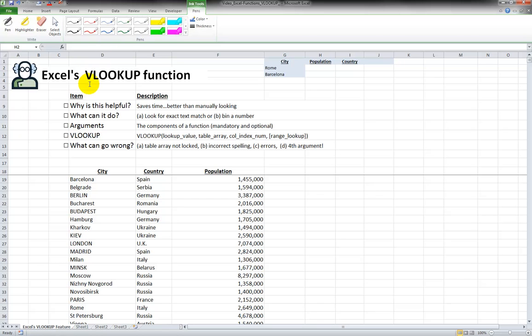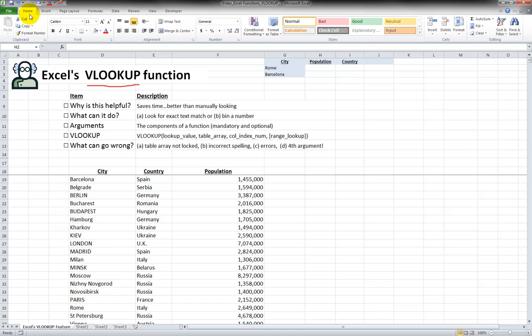So, the VLOOKUP function. In this video, I'm going to show you how this thing works, and at the end of this video, you will feel comfortable working with the VLOOKUP. So, very first thing, why is this function helpful? The V stands for vertical. We're looking for something. How can it help us? It saves time, and it's better than manually looking for the answers.